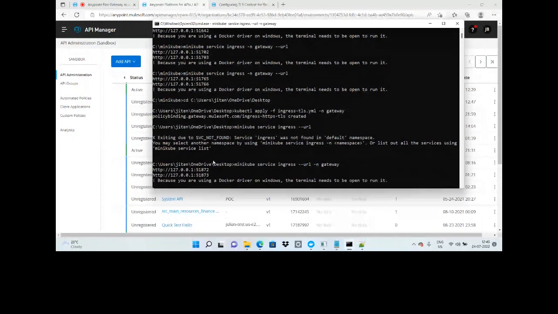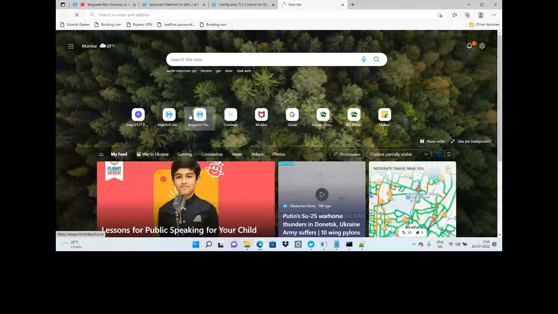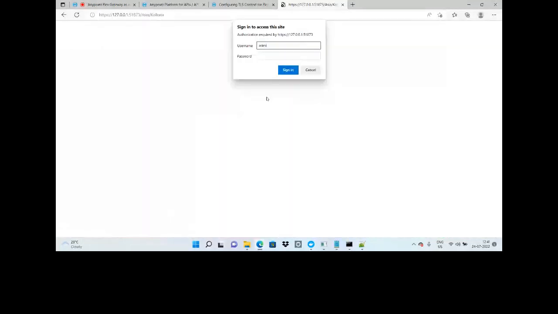Okay, so what I can do is I will just paste this and say HTTPS, /Kolkata. It will ask me for username and password. We got a response on HTTPS also, so that is successful, right?